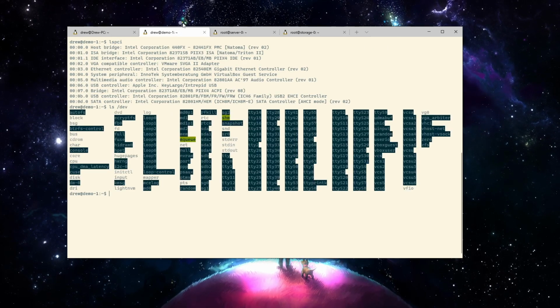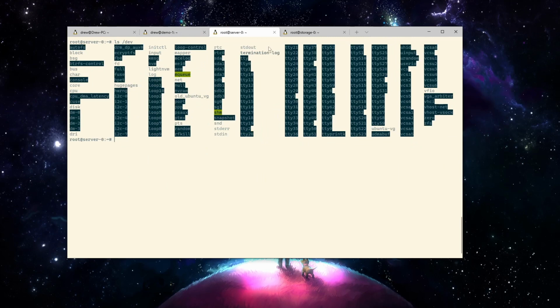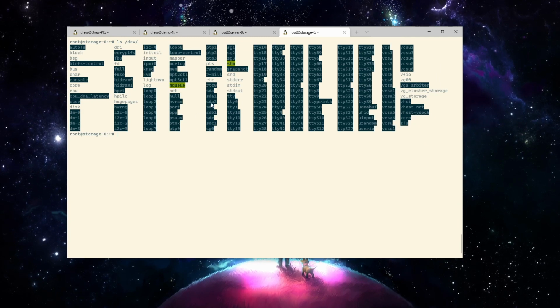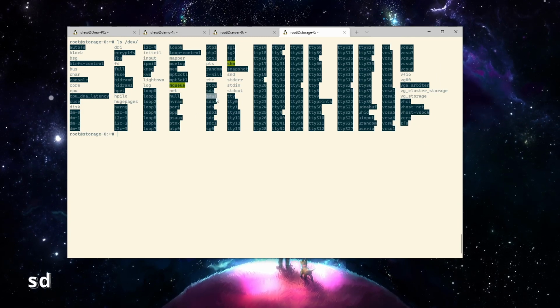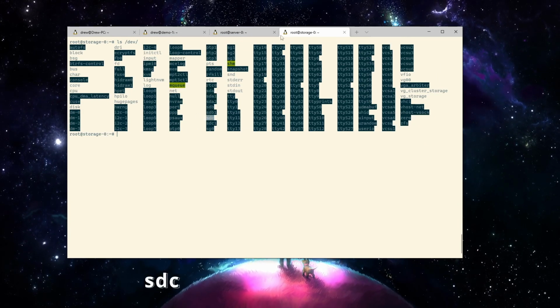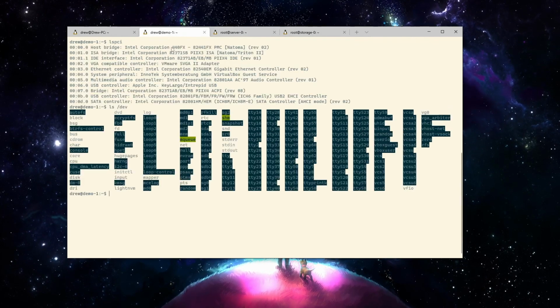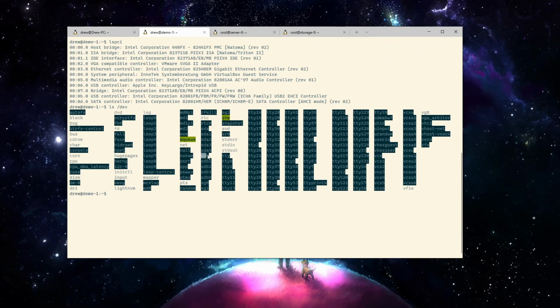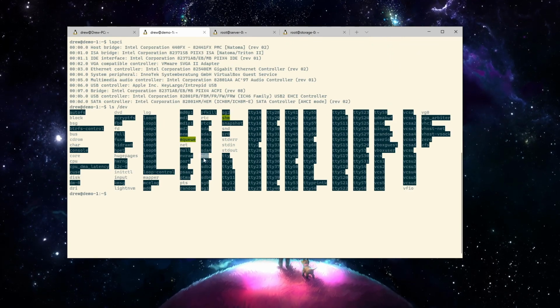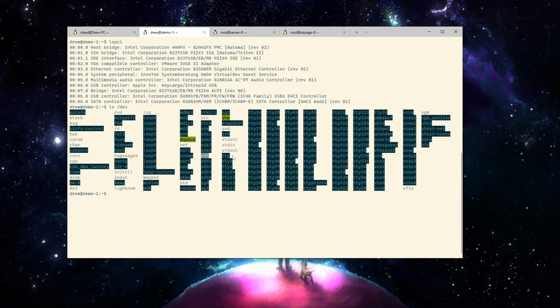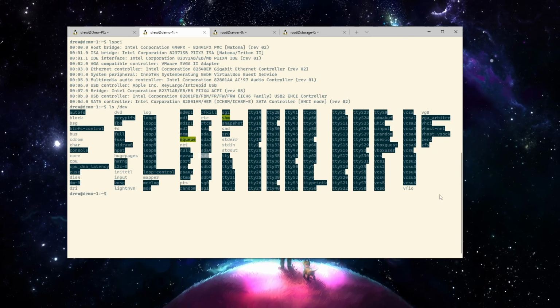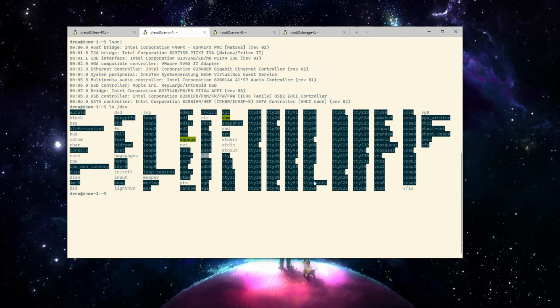Here's the virtual machine. This is my Intel NUC, and this is my physical server. So these here, SDA, SDB, SDC, and again, we've come back over here, we've got SDA, SDB, and over here we have SDA, SDB. You can see these here. These are disks. You might have something very slightly different if you're using different kinds of disks.